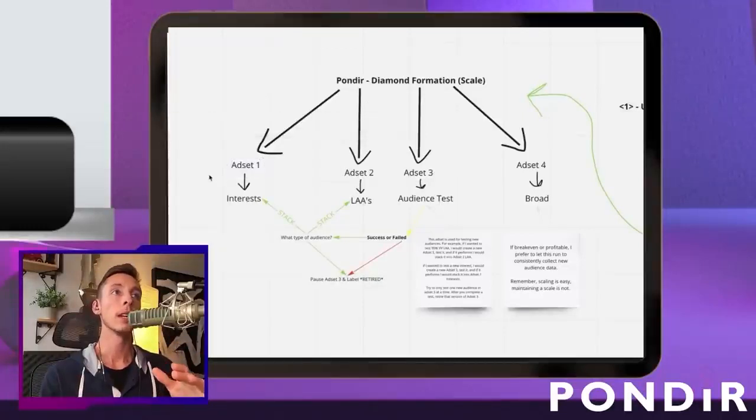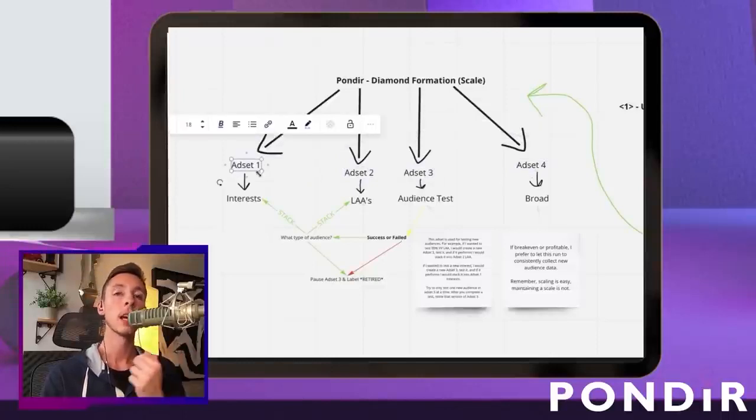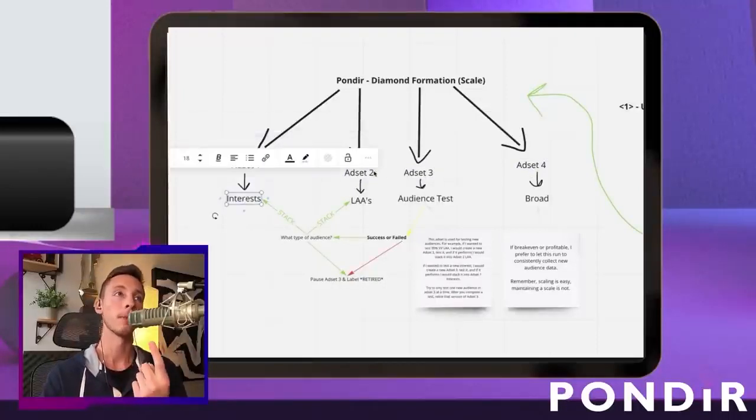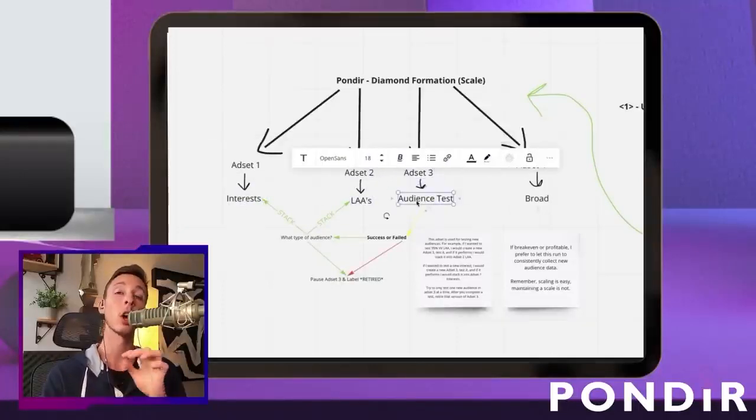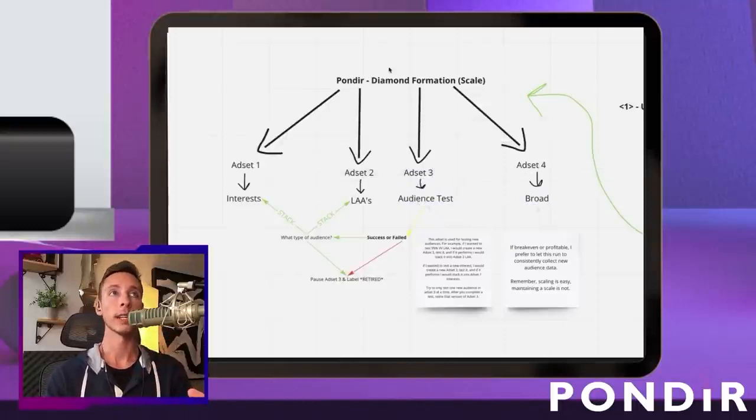So what we do is we have 4 ad sets in our diamond formation. Ad set 1 is made up of only interests. Ad set 2 is made up of only lookalikes. Ad set 3 is used for audience testing. Ad set 4 is our broad targeting.